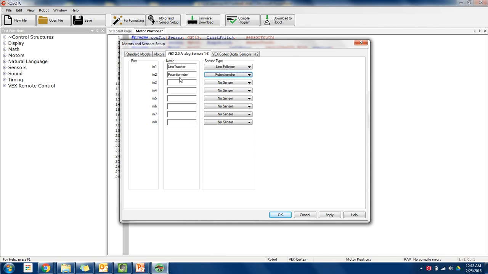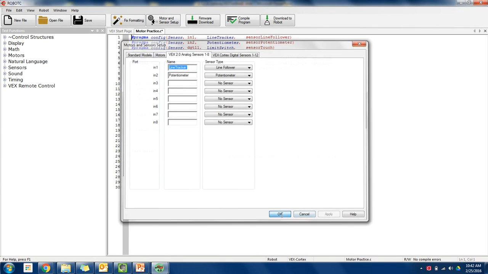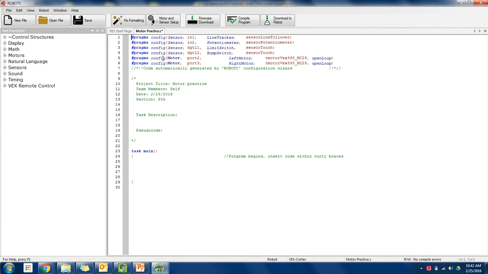An analog sensor is anything that has a range. So with your potentiometer, think of it like you're going in a full circle. You would have a range from 0 to 360 degrees. So I can hit apply, and then I can hit OK. You should notice that right on top, all these statements come up. That's nothing I typed in; that's based on going to my motors and sensors. If you got this far, you can save what you have.